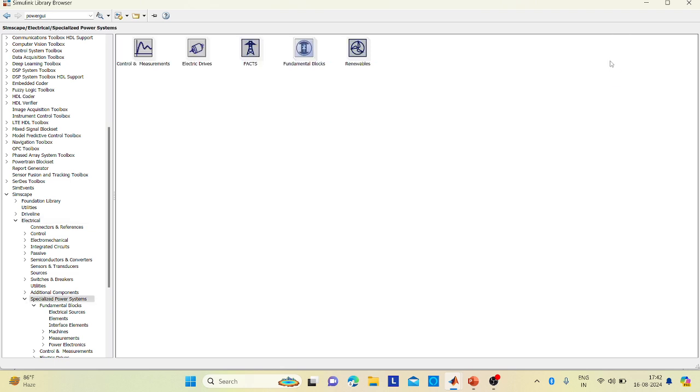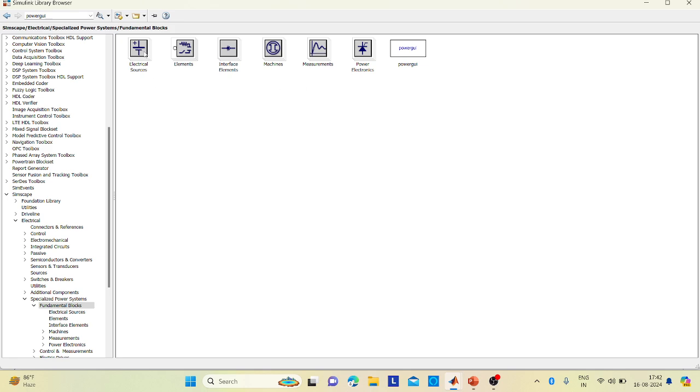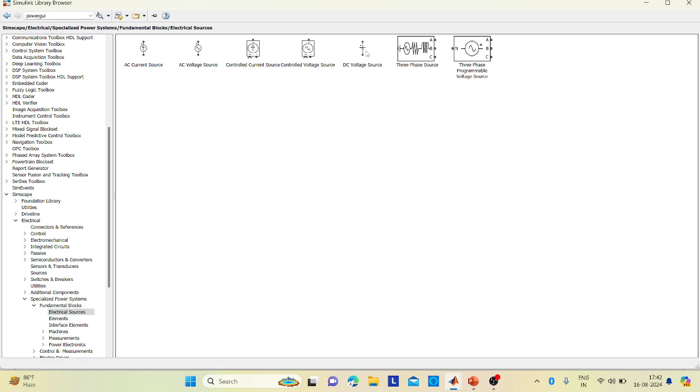Especially we use these specialized devices for electrical circuits and networks. So with this, we'll go with the fundamental blocks, right? In fundamental blocks, you can see there are electrical sources. With this, I can have a DC voltage source over here. Fine. So I'll select this and add to the model untitled one. Okay, that is added.